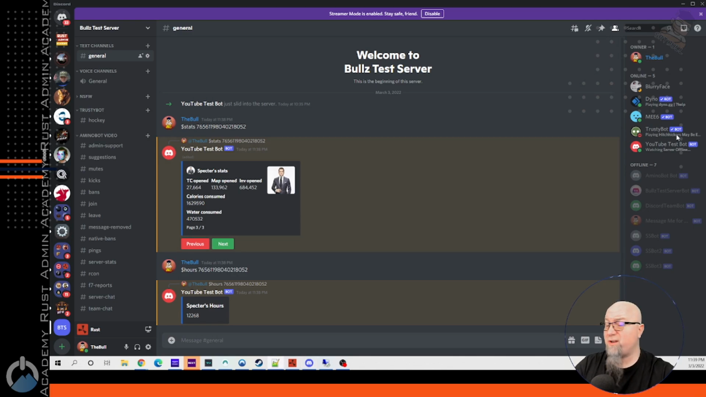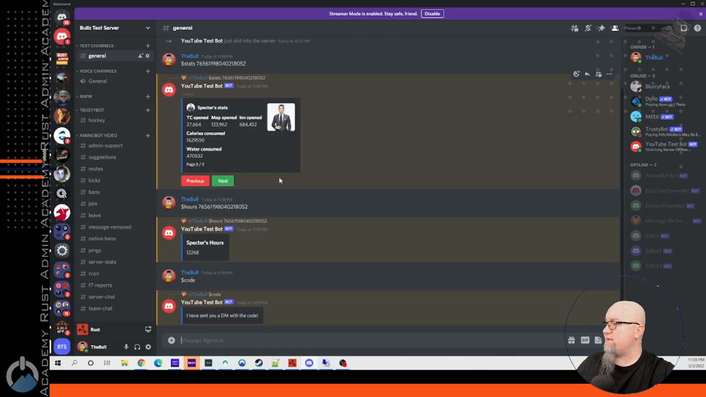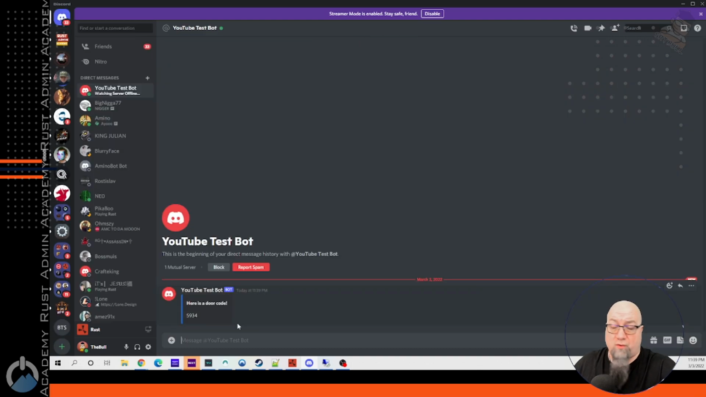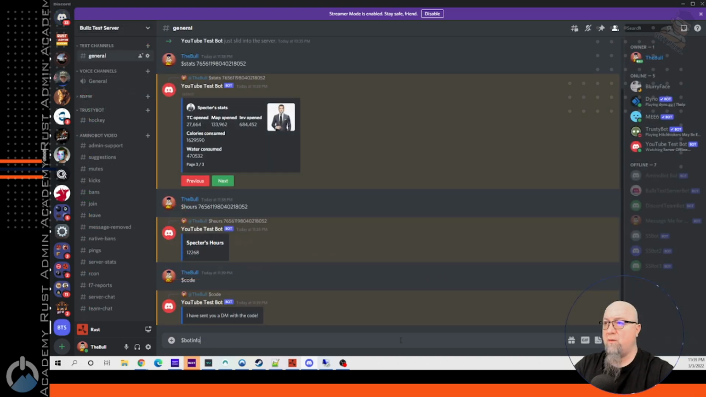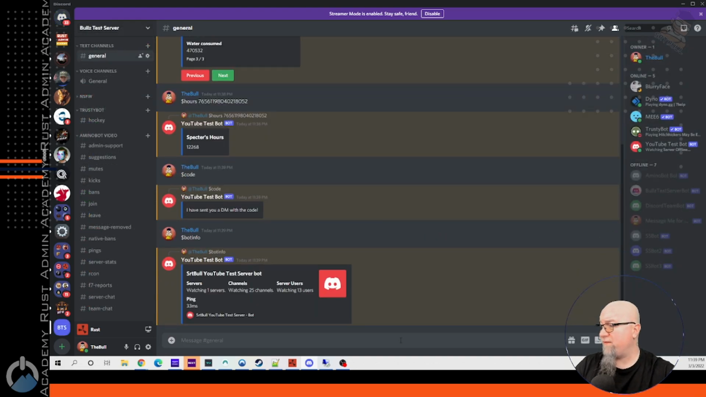We can also get this bot to generate us a random door code. So we can do $code in chat, and it's going to DM us a code, and we can utilize this door code on a new base or something like that. We can do $bot info. It's going to give us information about the bot. We can do $Discord info.